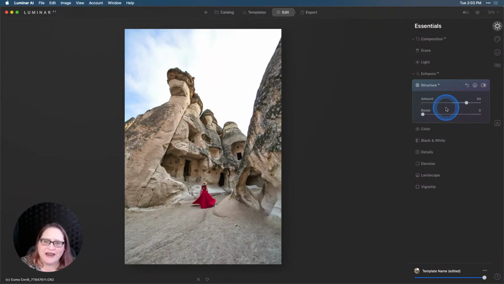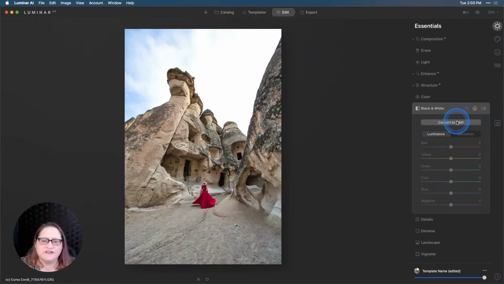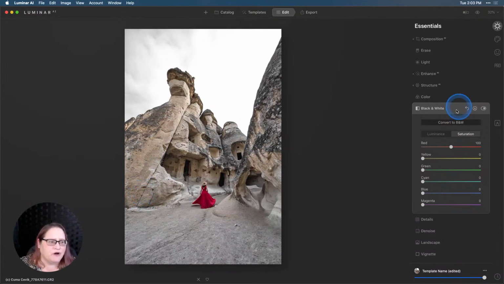Okay, now let's play with color and the lack thereof. I'm going to go down first to our black and white tool and convert this to black and white. Now that I've done that, I can go to my saturation tab and pull up on a single color, and you'll see that's bringing back those red tones. When I did that, it also brought back some of the red tones that were in our rock face. I want to jump over to our local masking tools to fix that.